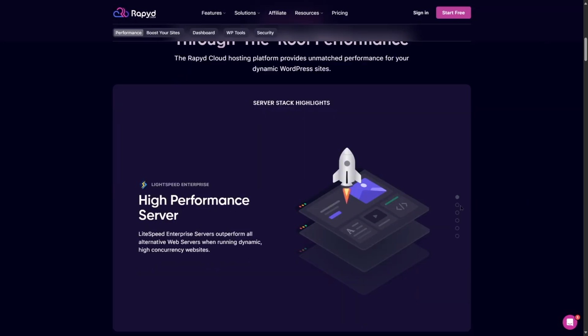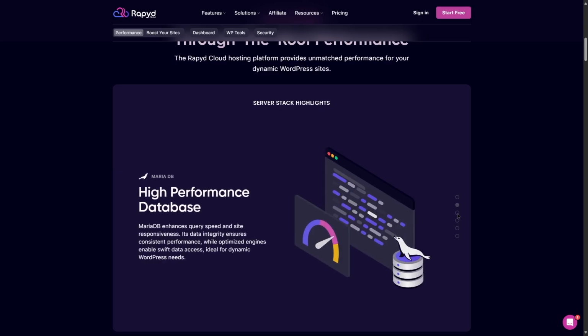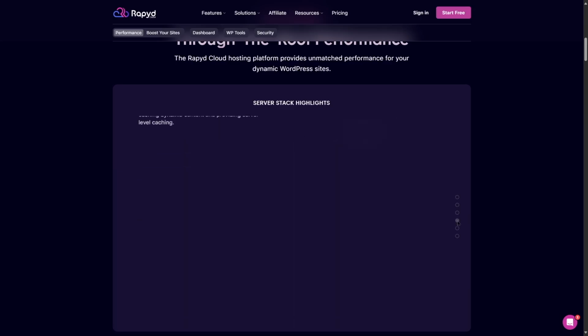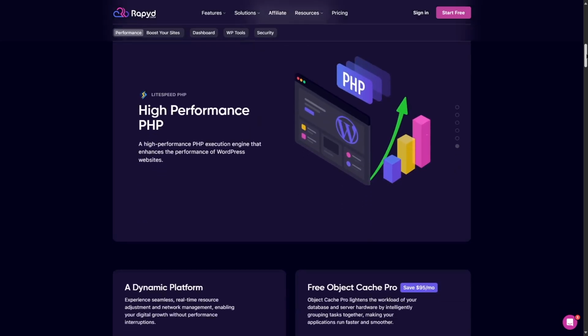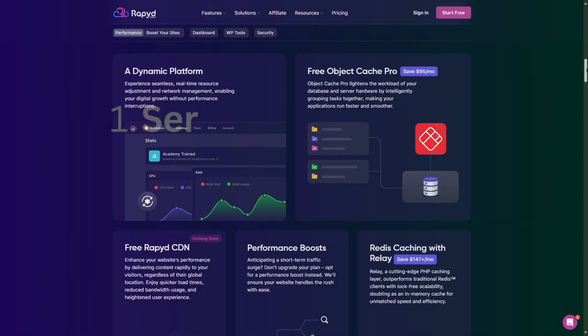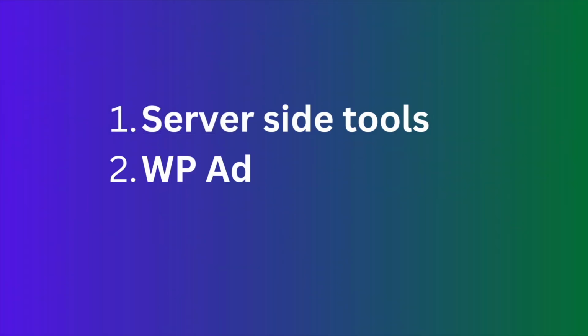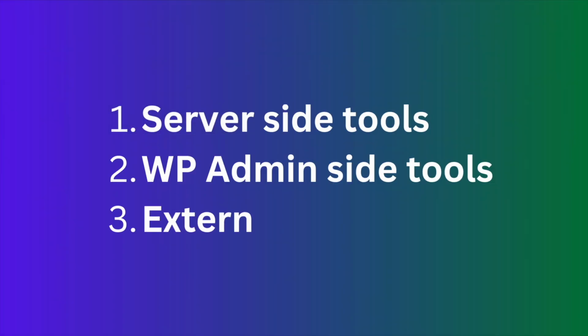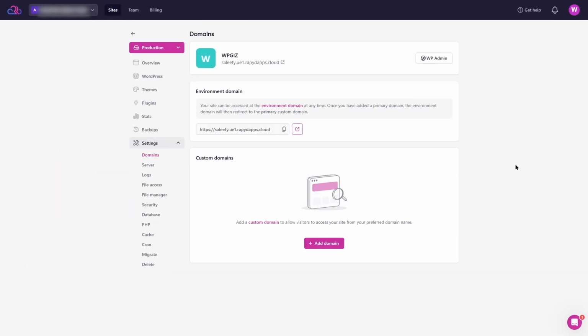Now, if we're talking about the performance features, Rapyd Cloud offers a bunch of performance features that are automatically enabled for your site. So you really don't have to do much manual configuration. We can divide those performance optimization tools into three categories: the server-side tools, WP admin side tools, and external tools. Let's first talk about the server-side tools. The server-side tools are already enabled for our site in Rapyd Cloud.